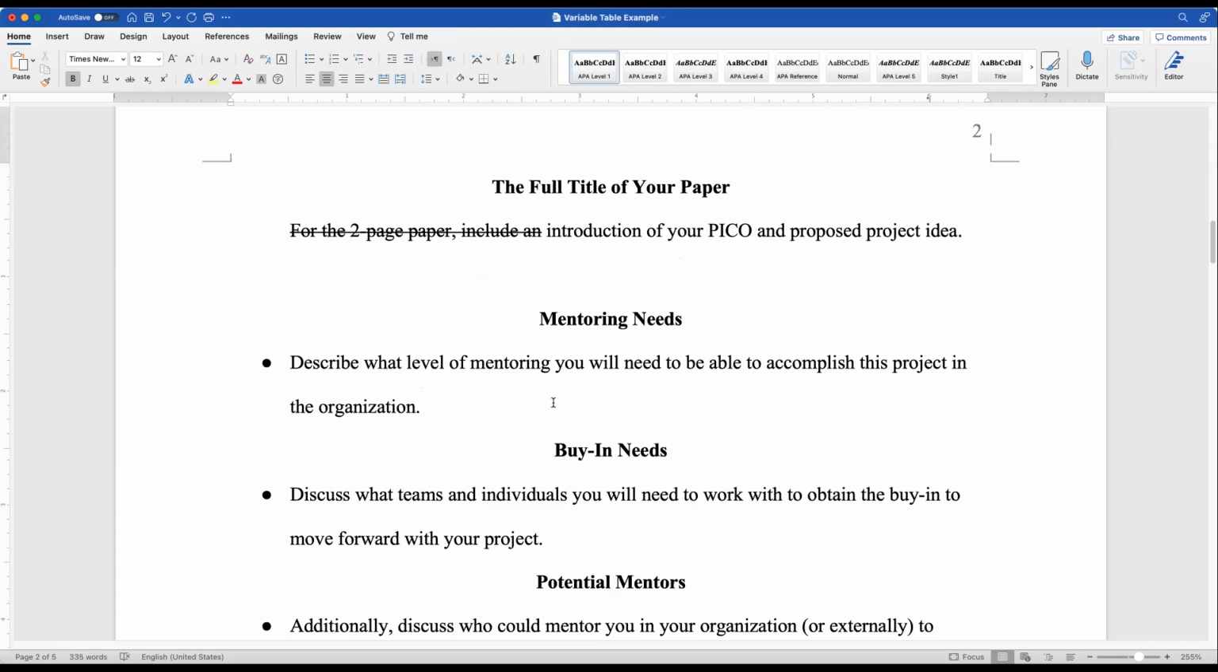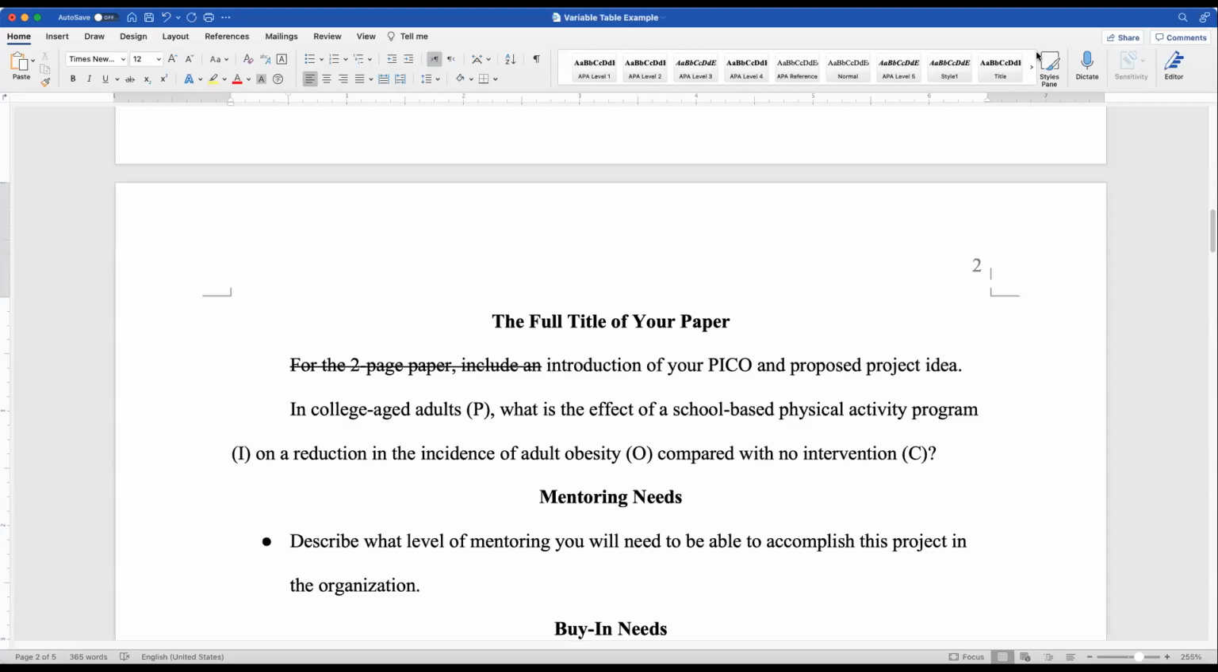Okay, so let's talk about proposed PICOs. So I've pasted in here a sample PICO question. In college-aged adults, what is the effect of a school-based physical activity program on a reduction in the incidence of adult obesity compared with no intervention? Now, let's not focus on the elements of this question as far as whether you would want to do it or not, but let's focus on how this would translate into the different variables that are being tracked in this.